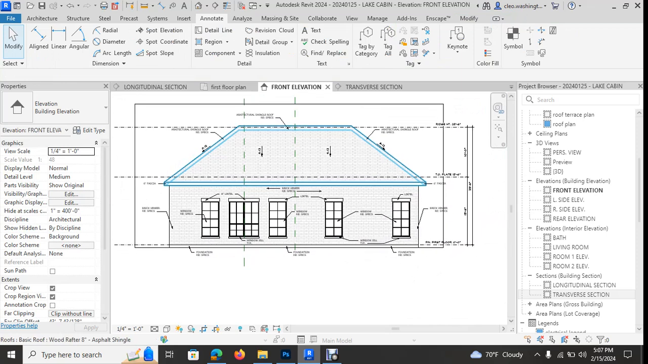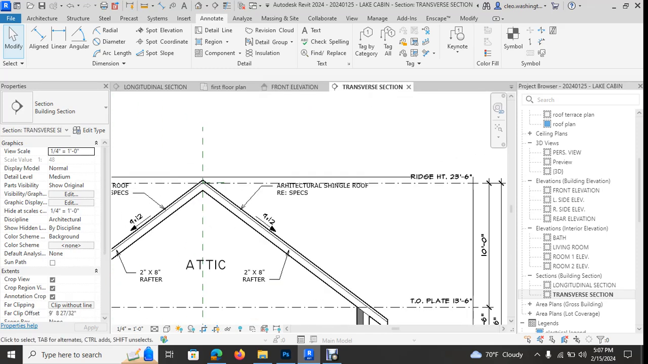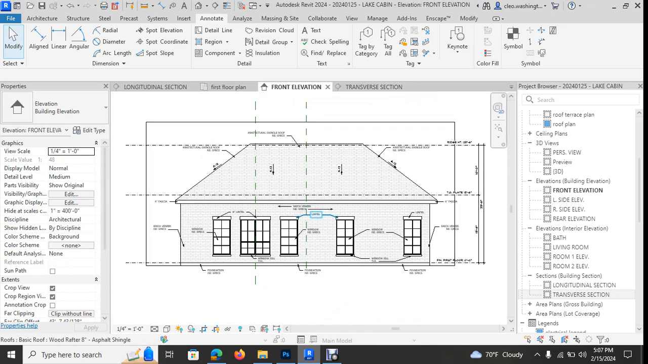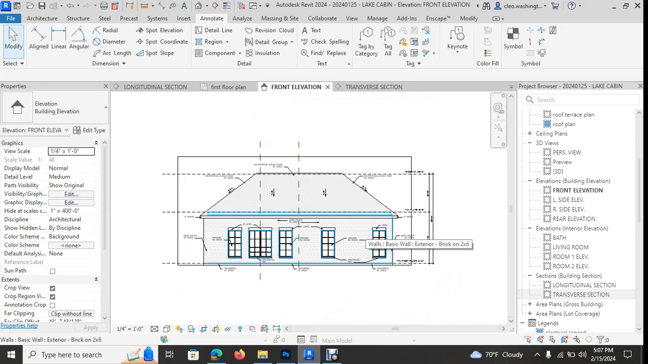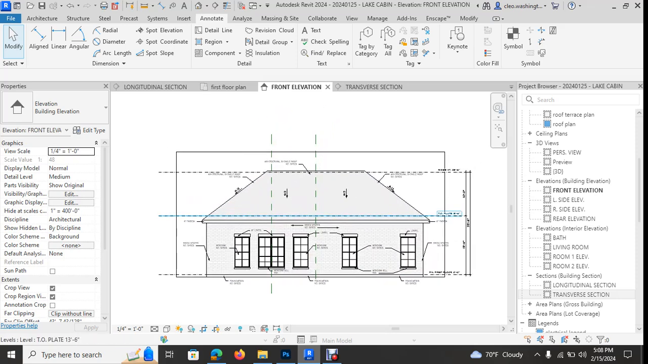Okay, so that's essentially how you would annotate your sections and your elevations. Next week, we'll incorporate furniture into the model. We will create interior views and we will annotate the interior elevations as well. So that's going to be it for this segment of Module 4, ladies and gentlemen.